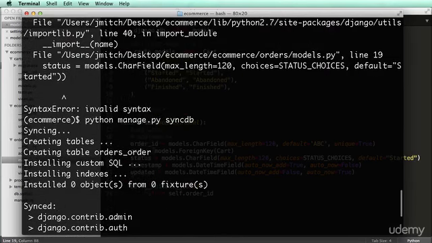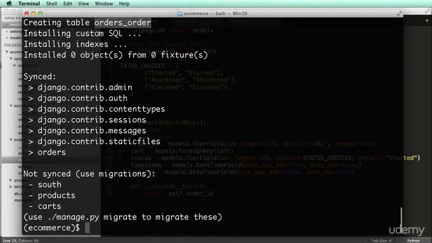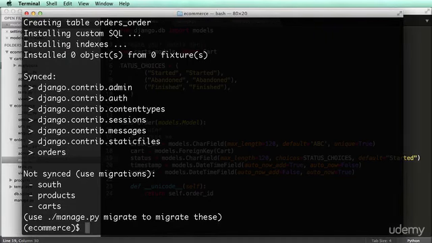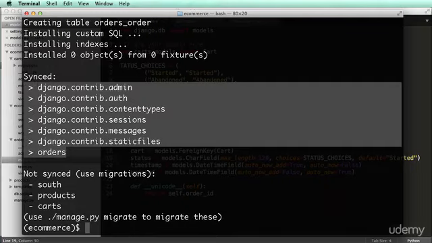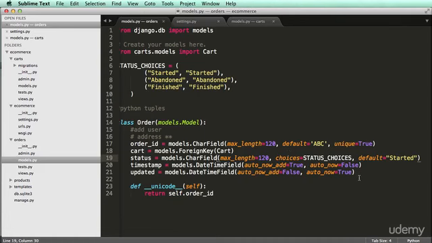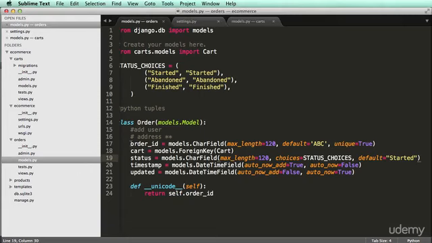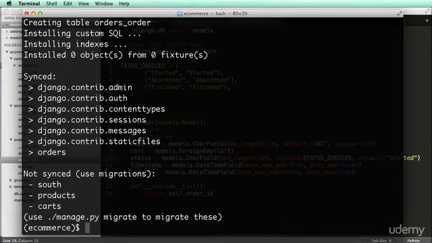If you scroll up a little bit, it'll say creating table orders_order. Great. So right away, if you already forgot about this, if I want to make changes to this, I have to use something called South. What you see here is not synced, use migrations. Right, so this is synced. So if I make any changes here, it's going to throw errors. So I need it to be managed by South, which we already did with the products and cart. But I do it right away. As soon as I make my first model, I put it into South. That way I don't have to worry about it down the line, thinking, oh, can I make changes to this or not? I just do it immediately.